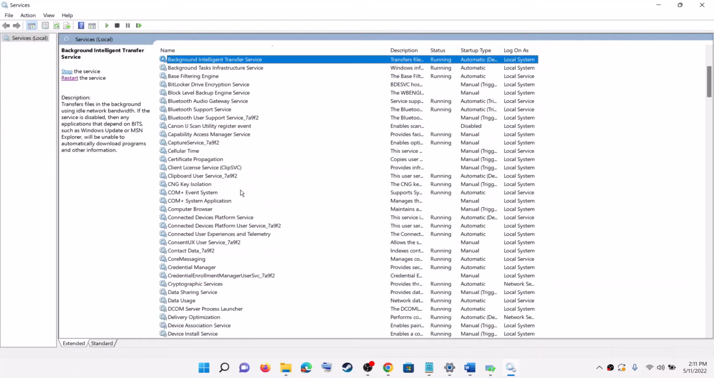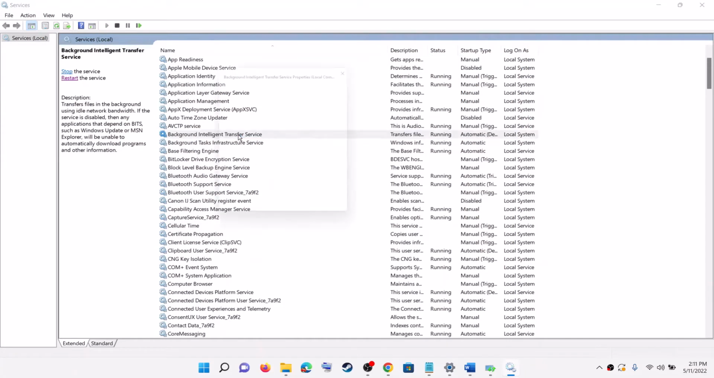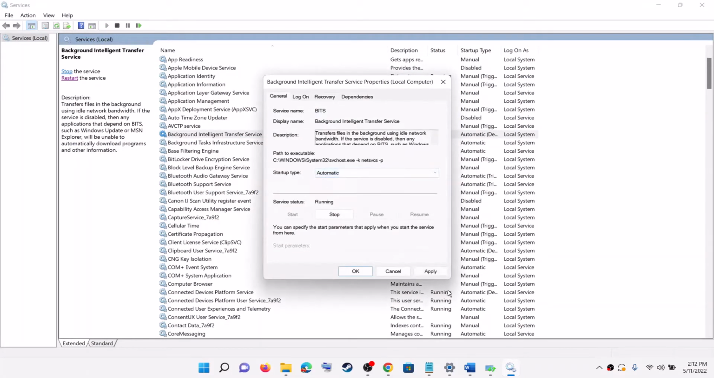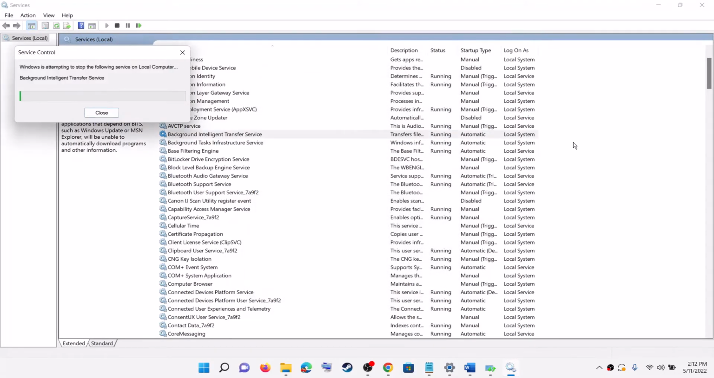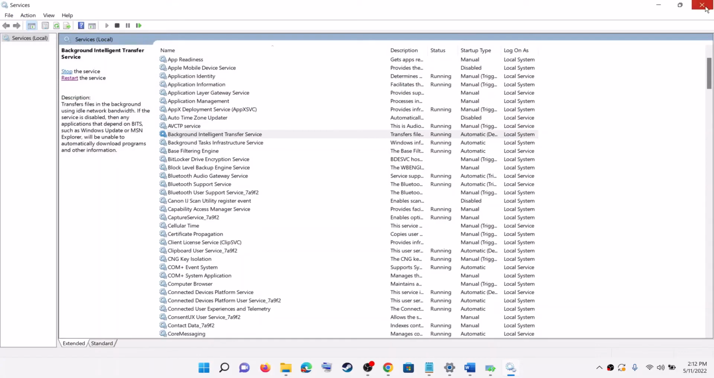Now find background intelligent transfer service, make a double click, set it to automatic. Click on apply, click on start if highlighted, and then click on OK. With this selected, now click on restart the service. Now once done, try to update your Windows 11 once again.